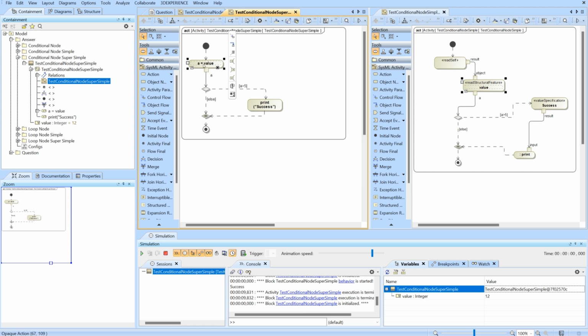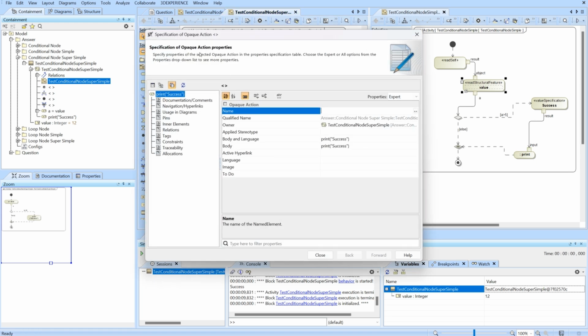So if I just call out value, that's going to be able to capture that 12 from the value property, and then I reassign it to a variable a, and then I go to my decision node, and then the print success. This also is now an opaque action, which just has this in the body and language.